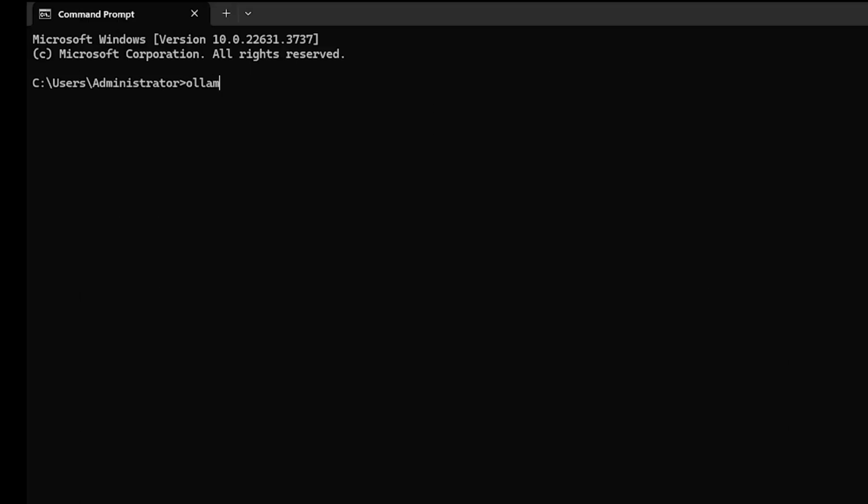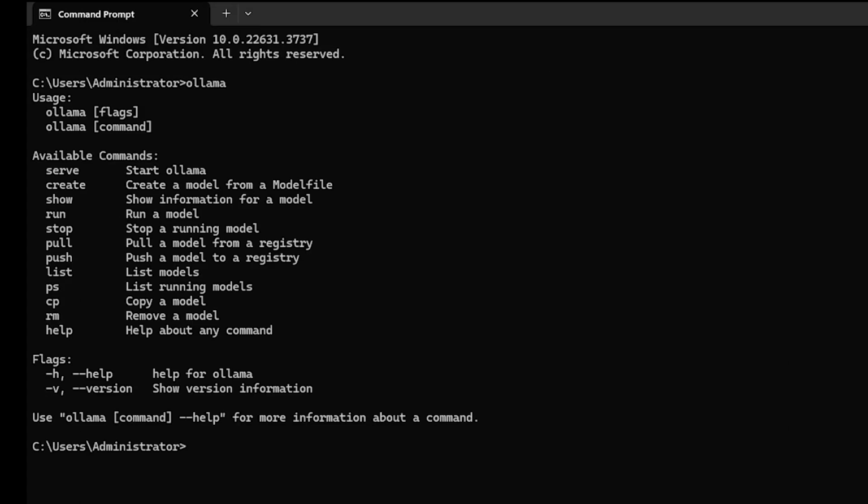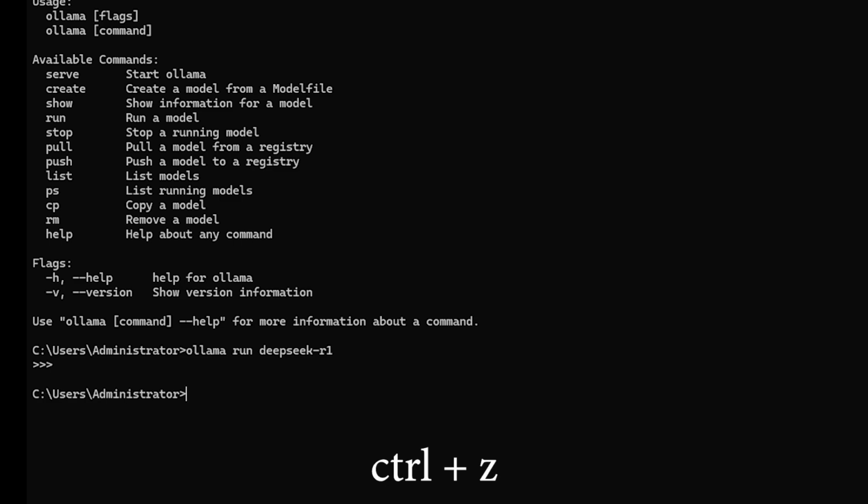You can type Ollama in the command prompt to see all available commands. To run a model, type Ollama run, model name. To exit, press Ctrl+Z. To remove a model, type Ollama RM, model name.